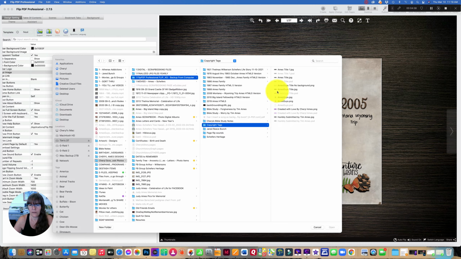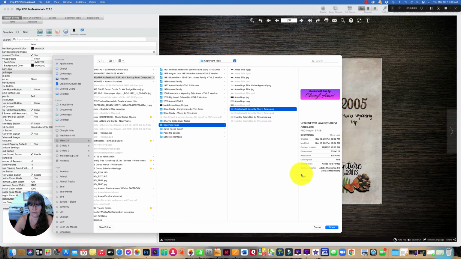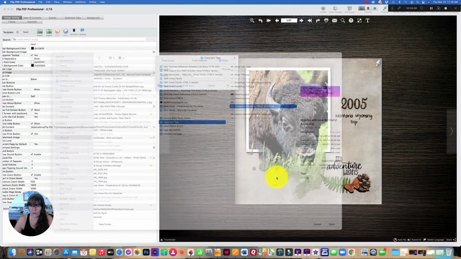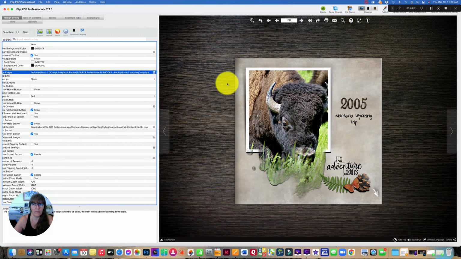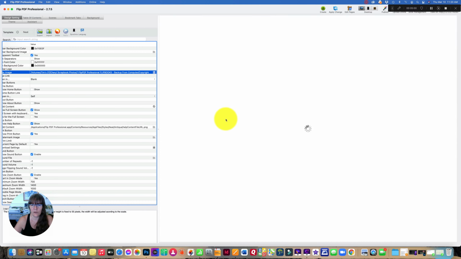And I'm going to go with this one here. So this right here is going to show up right here. So I'm going to hit open and OK. And then you can see it's applying the changes already. Or you can hit the apply, and it's generating a new preview.